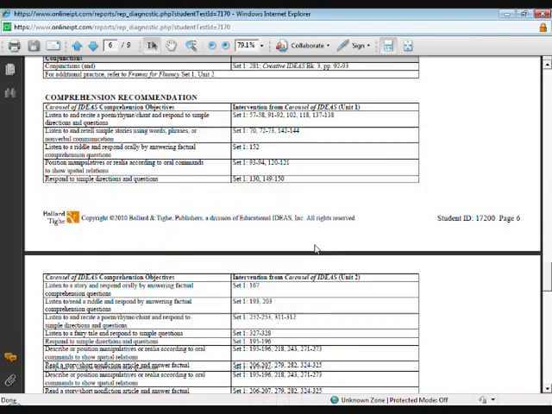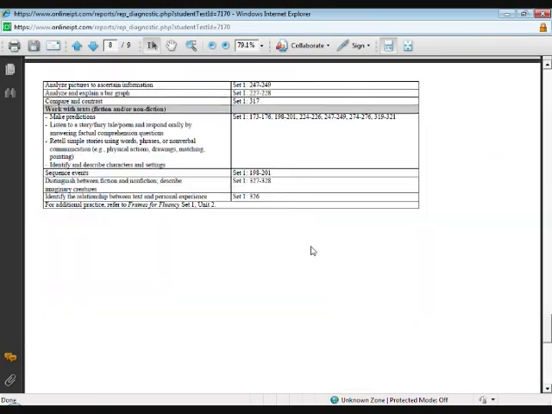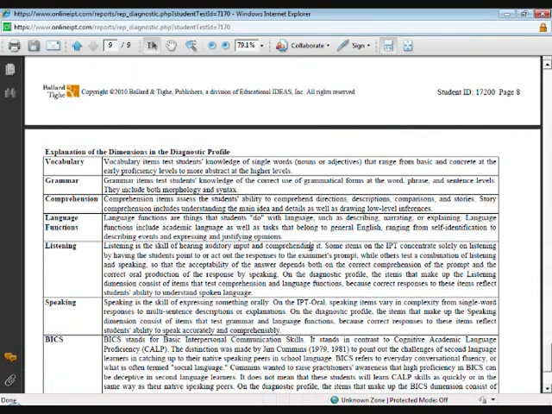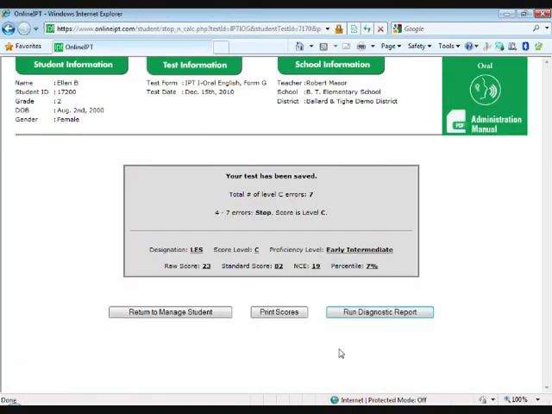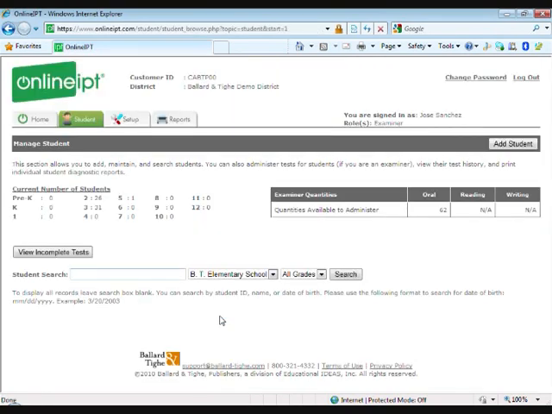On the last page, you will find an explanation for each of the language dimensions. You may want to print this diagnostic report and file it in the student's records. Let's close this window and return to the test administration screen. You may now continue testing other students by clicking on the Return to Manage Student button and repeat the same process to test more students.